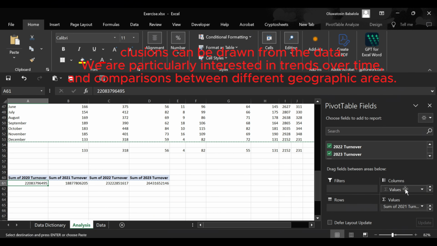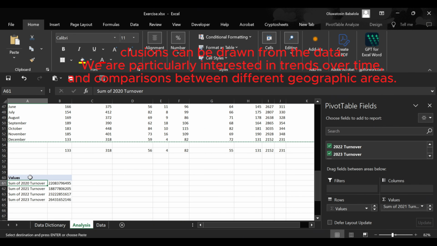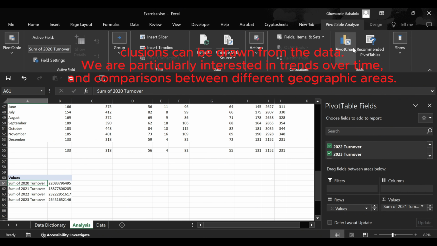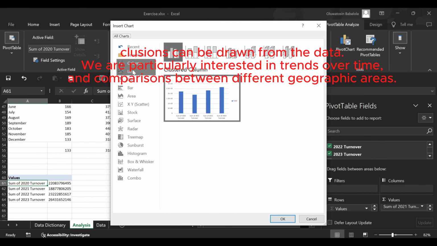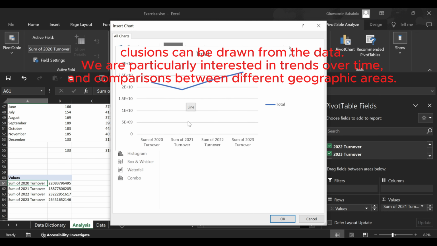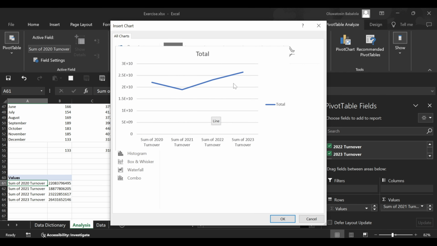We have the turnover. So I'm just going to move these values from rows to column. Can you see that? So we have 2022 turnover to be this. I can come here and just try to create a chart. If you want, you can do that. Can you see? So you can just add this chart just to show the trend.